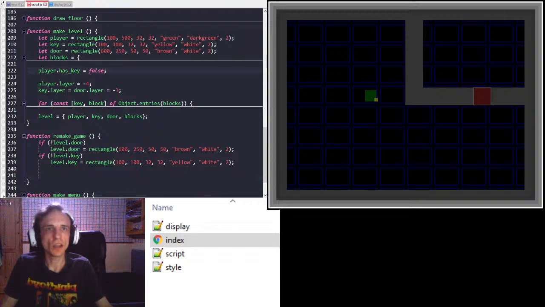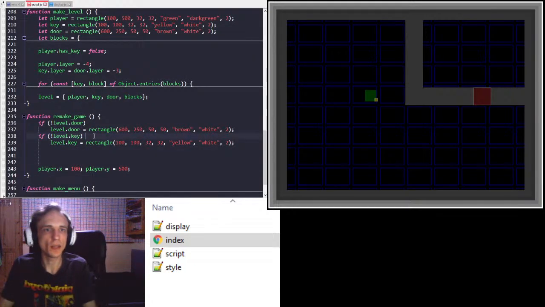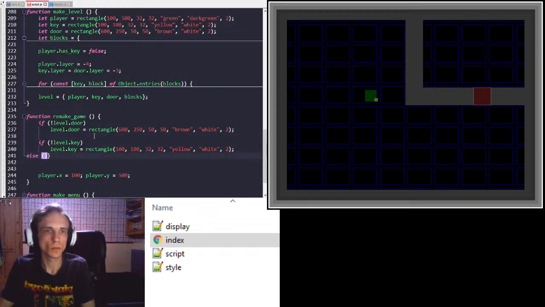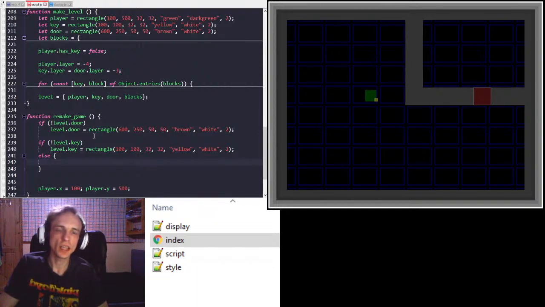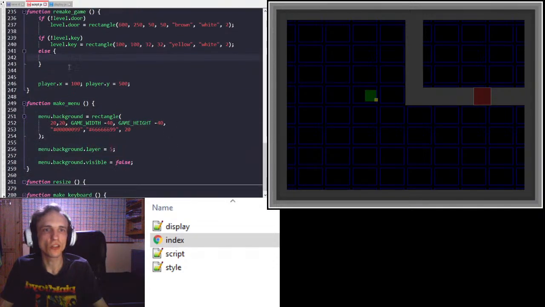Now the player.x and player.y. Player.x equals 100. Player.y equals 500. We also need to make sure of one other thing on the level key. There might be a chance that the player is carrying the key, in which case the key's X and Y might be wrong. We just need to do some checks to make sure that the stage has the key.